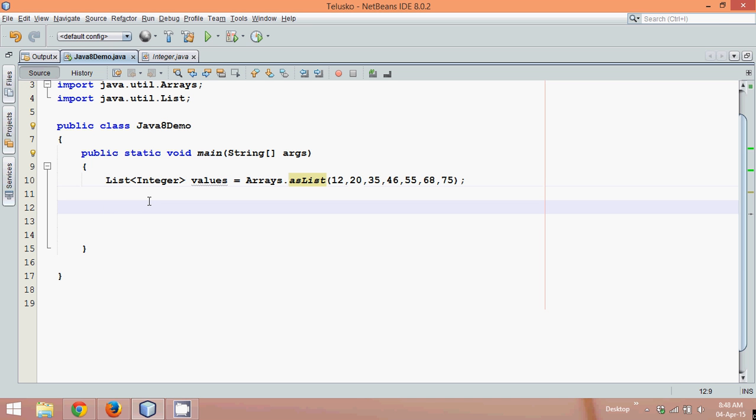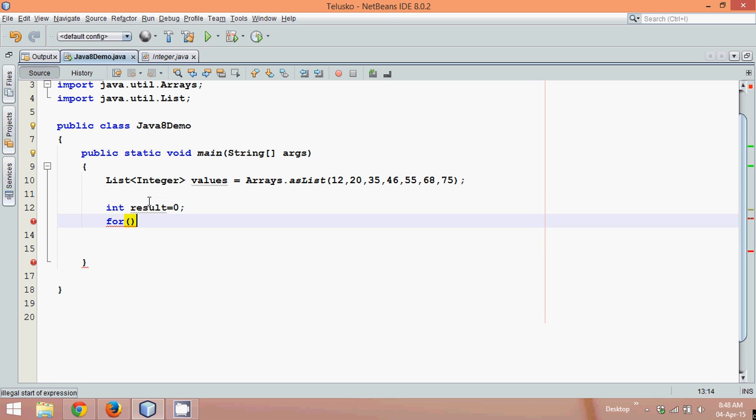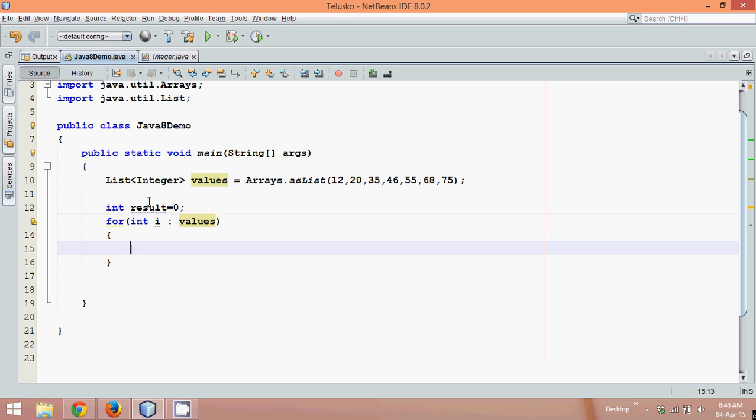Now, in order to do this with the help of collection, for the logic of collection, what we can do is we can use a for loop. In fact, we need one more variable here. We'll say int result. Initial value of result will be 0. And in this, we can apply a for loop. We'll say int I in all the elements of values, which is a list here, and fetch one value. Check that value.